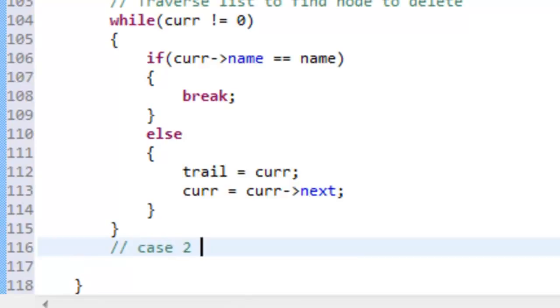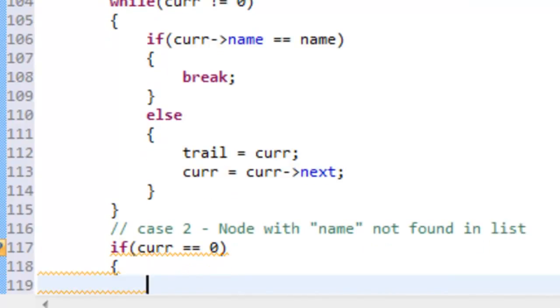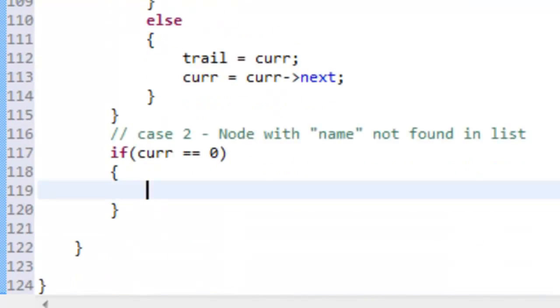And case 2 is going to be the case where we've gone through the whole entire linked list and we never found a node that had a match for the name that we were looking for. So case 2, we'll have node with name, and maybe I'll put name in quotes, node with name not found in list. So the way we check for that is just like what we did before whenever we were looking at an empty linked list, except now we'll check to see if current is equal to null. And if current's equal to null, we know we went through the whole entire linked list and did not find the thing that we were looking for.